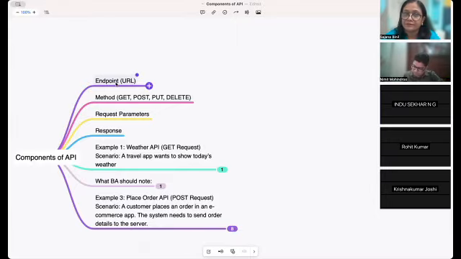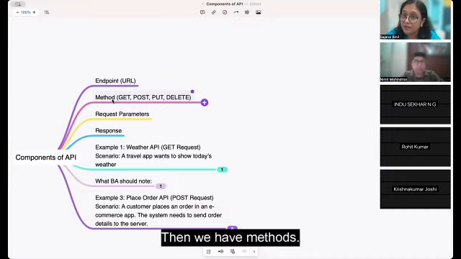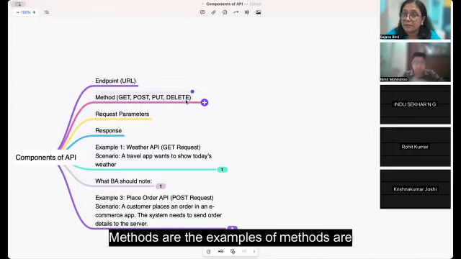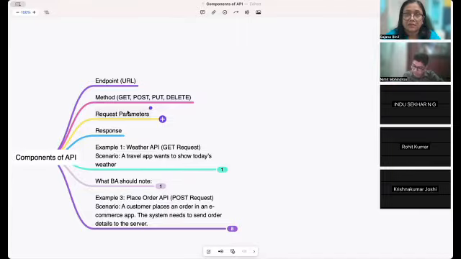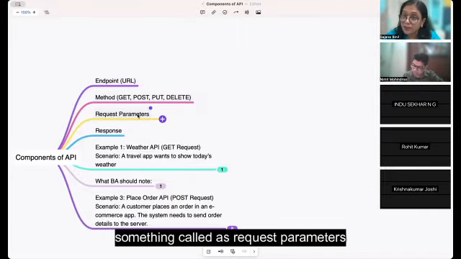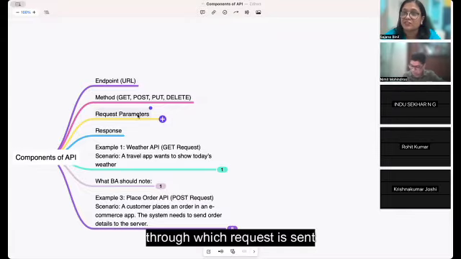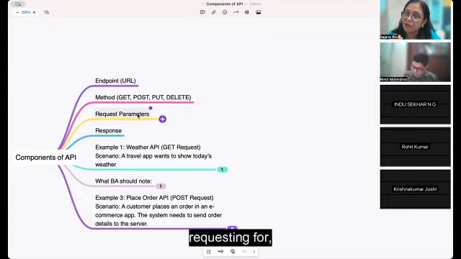Endpoint URL. Just take down notes. There's something called an endpoint URL, the URL for the API, to call the API. Then we have methods. The examples of methods are given here in the bracket. It can be get, post, put, or delete. We have request parameters, through which a request is sent to the other application. Whatever information you're requesting, that request is sent using request parameters.